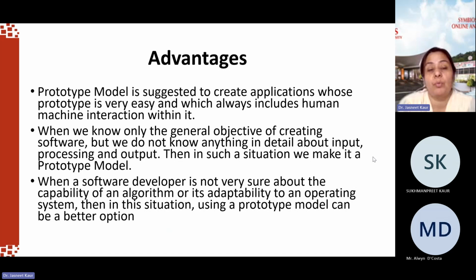When we know the general objective of creating this software, we know why we are creating it, but we do not know anything in detail, like what kind of input, throughput, output will be there or what kind of challenges we will face, in this situation you had better go with the prototype model. When we do not know how it is going to work. When a software developer is not very sure about the capability of the algorithm they are using to develop the software or its adaptability to an operating system, then using a prototype model can always be a better option.